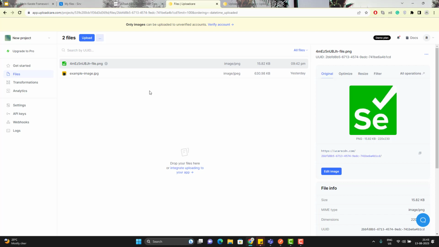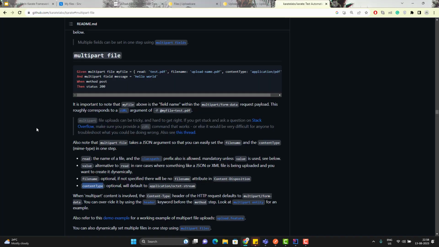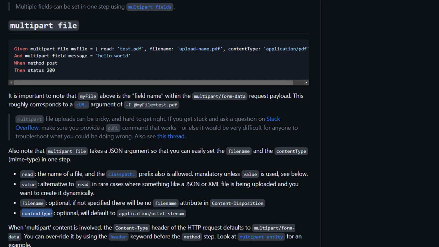Now we'll write a Karate feature file to perform the same action through API automation. Karate framework supports both types of APIs, but in a little different way. If the upload API supports multi-part, then it provides something called multipart file. If you see the basic syntax, it says that we need to use the keyword multipart file. Then we need to give any name. This JSON object will take 3 arguments: read, file name, and content type. Actually, we have one more called value.